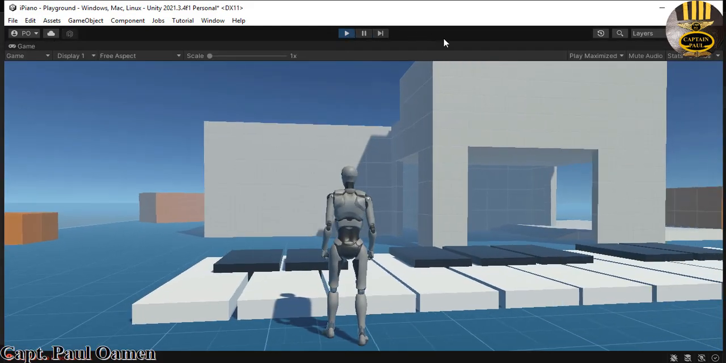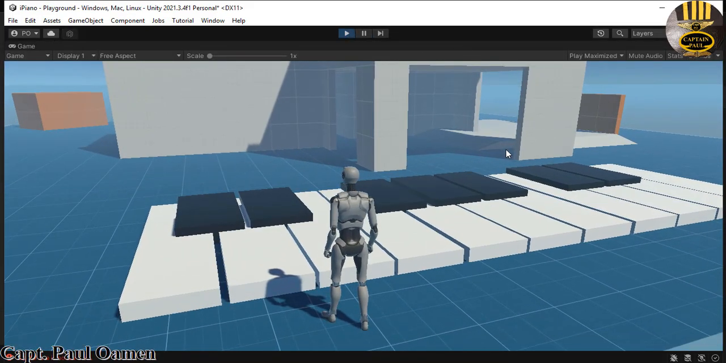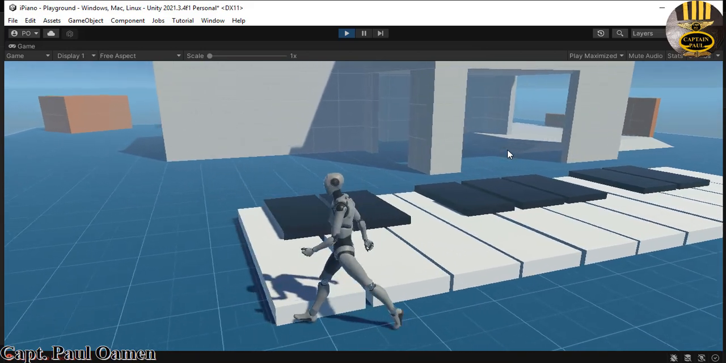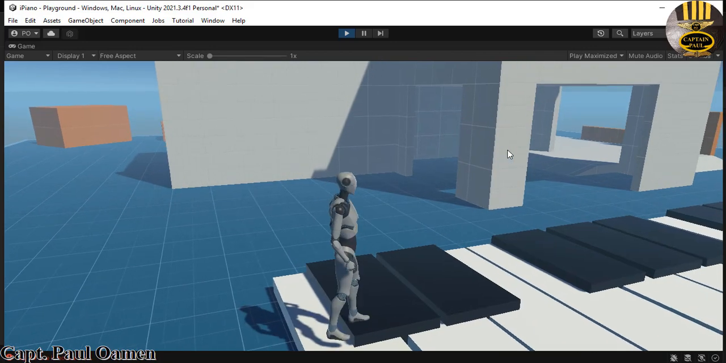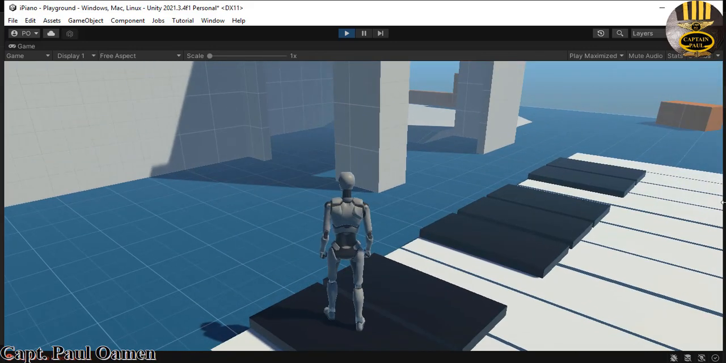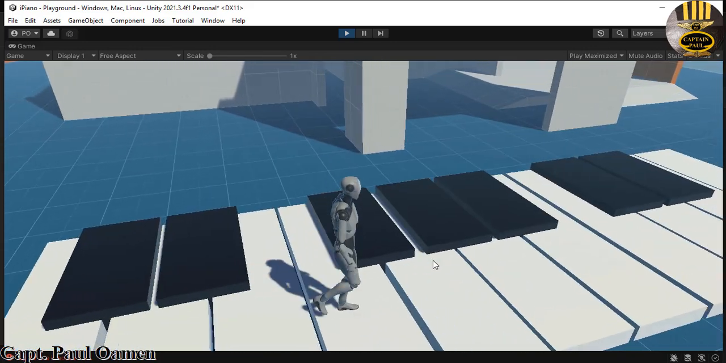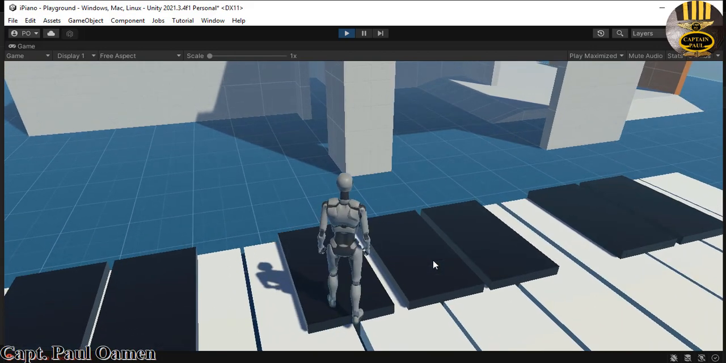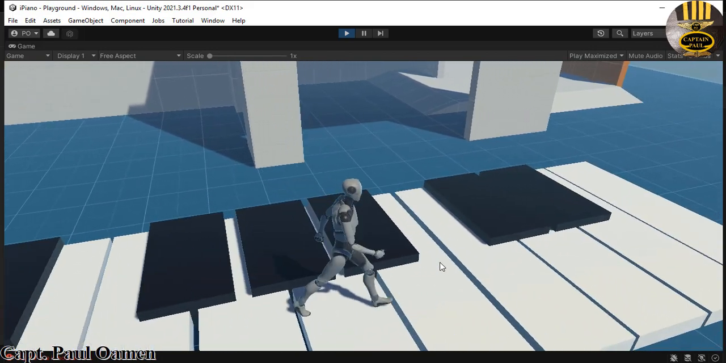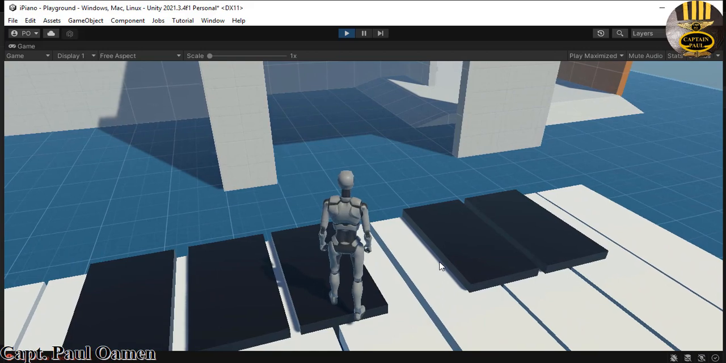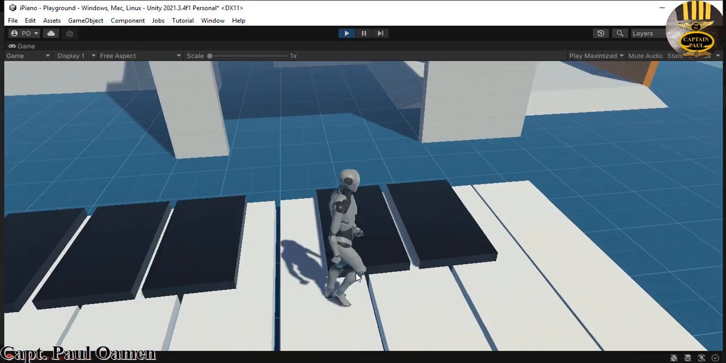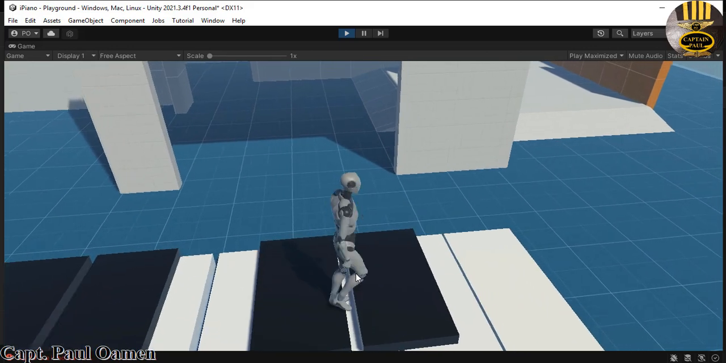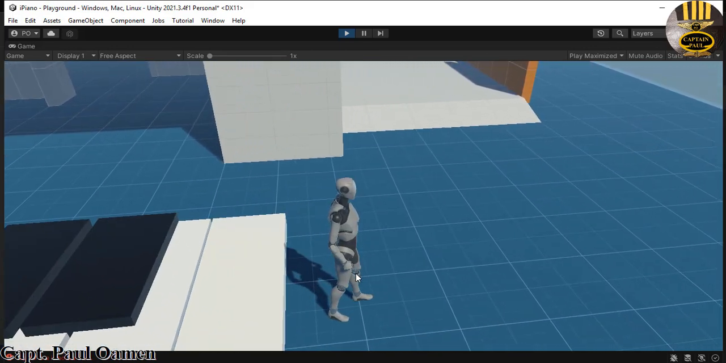There we go, guys. This is how it's looking now. So let's try out our music notes. Okay, let's go. Yeah, that's fine. That's fine. That is fine.